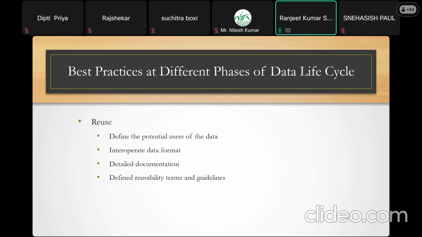Then comes the final phase, that is the reuse phase, and this is the phase for what we are talking about this whole workshop. Reuse of data, reuse of everything, this FAIR principle, research data, everything is coming upon the reuse of data. So that we can make our research data reusable. Again, for that, how we can make data reusable is, we need to define the potential users of the data set, then interoperable data format. If we have taken care of this thing, then our data will be reusable.